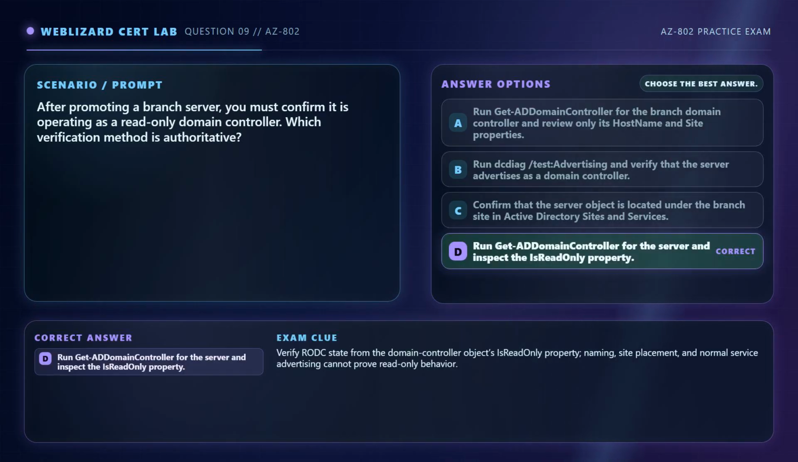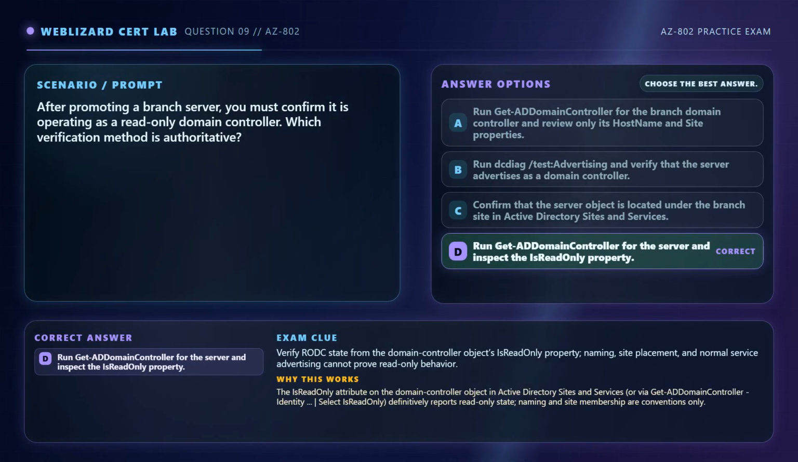The correct answer is D. Run Get-ADDomainController for the server and inspect the IsReadOnly property. The IsReadOnly attribute on the domain controller object, in Active Directory Sites and Services, or via Get-ADDomainController -Identity, selecting IsReadOnly, definitively reports read-only state.